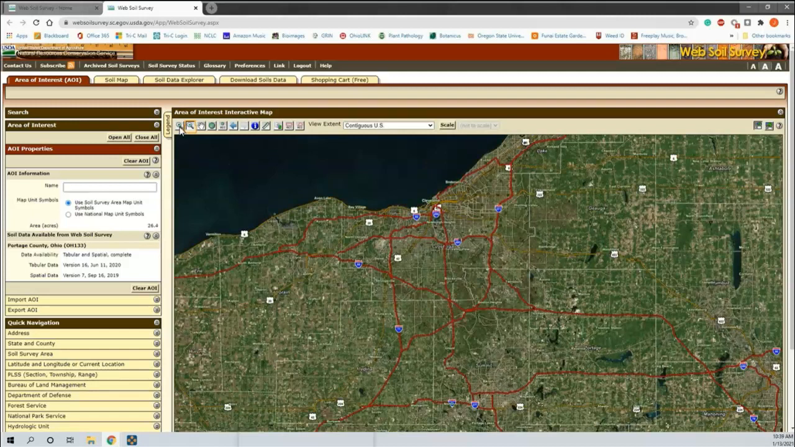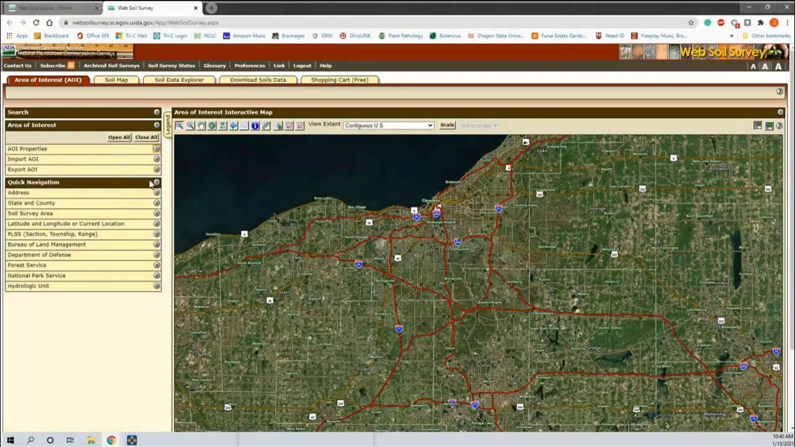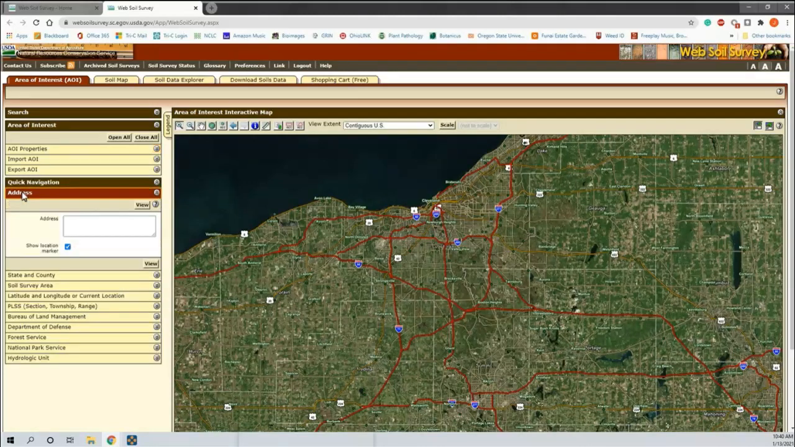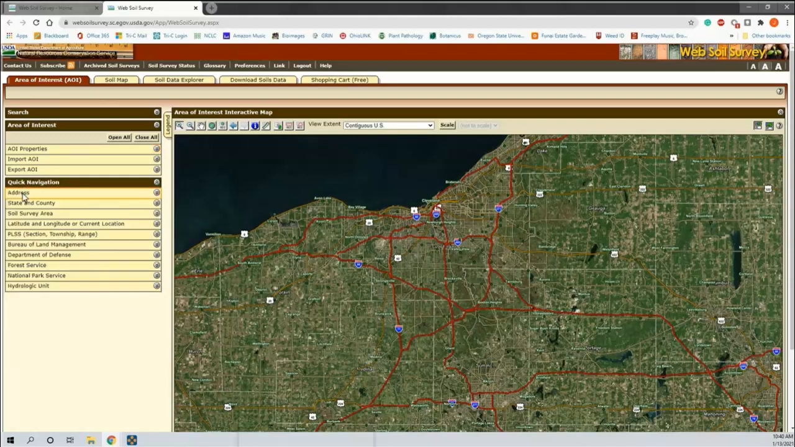What you can do is you've got tools here, and then you've got these tabs up here. So you're going to start an area of interest, and you're going to use the zoom in tool to zoom into where you live. Let me minimize that as well, because that probably won't be open yet. You can type in an address, and usually that will get you where you need to be. So you could either zoom in or you can do an address here, and you can type in that address.